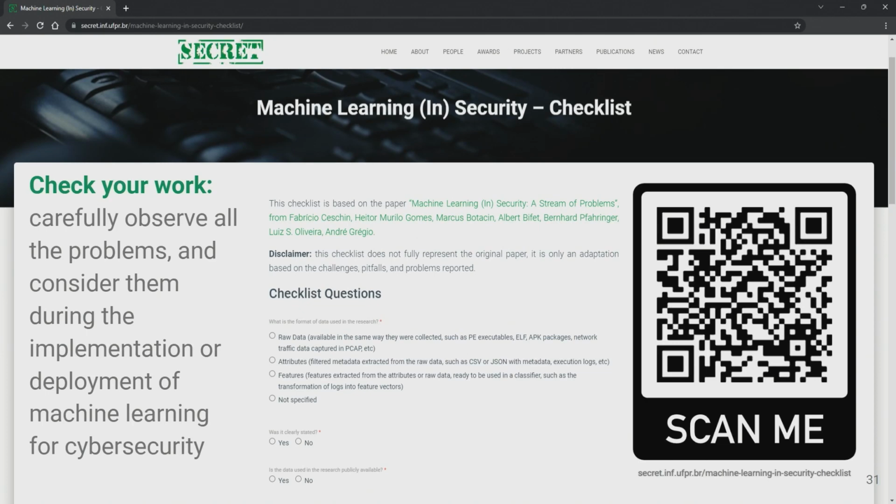Finally, check your work. My recommendation is to carefully observe all the items and to consider each of them during the design and implementation of machine learning models for cybersecurity. To encourage that, I present a checklist to serve as a reminder and prevent researchers and practitioners from committing these common mistakes, or at least being aware of their existence. You can access this checklist through the URL or this QR code.